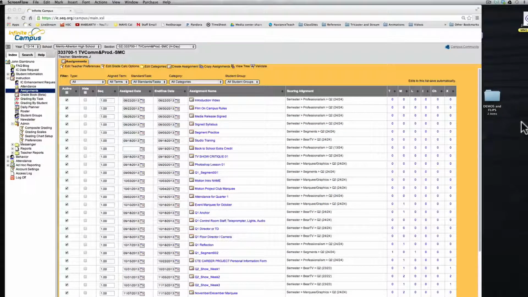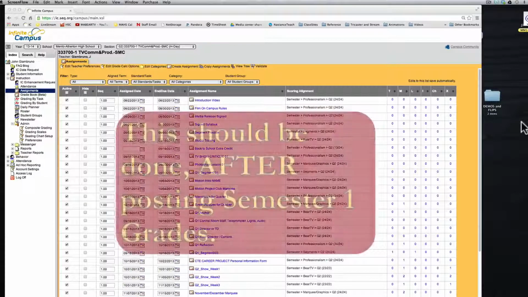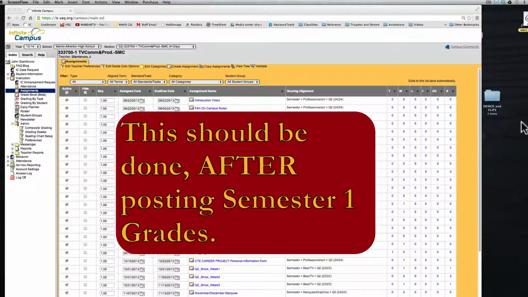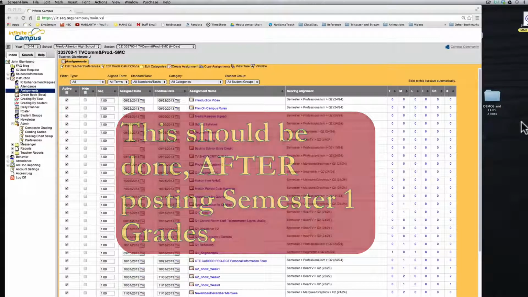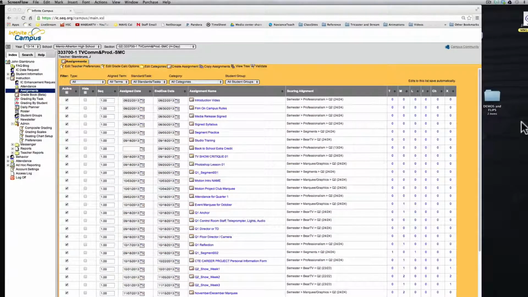Chances are you've already posted your grades for semester 1, and you want a nice new fresh gradebook to start for semester 2, and you've probably noticed you're having a little trouble creating assignments or starting over from scratch. So this demonstration is here to show you how to transition from last semester to this semester.